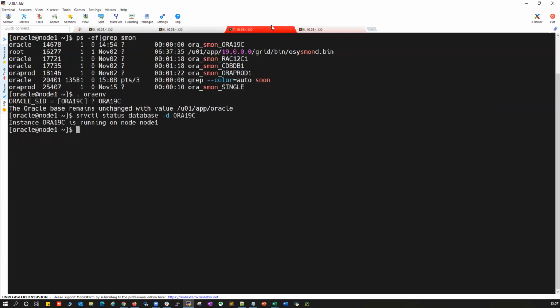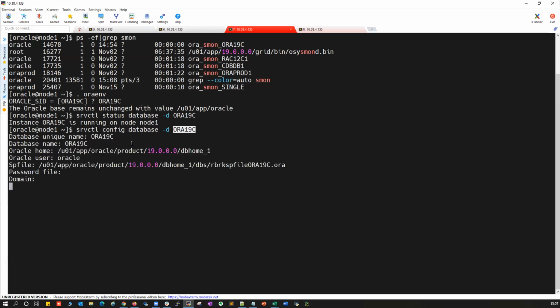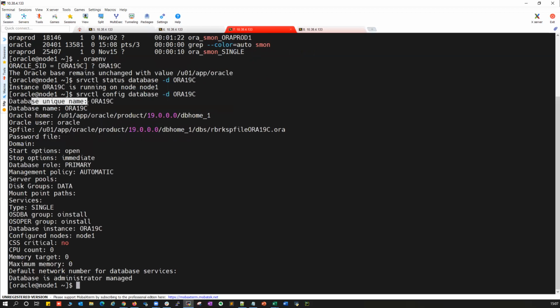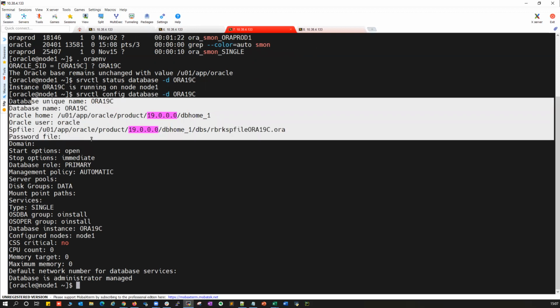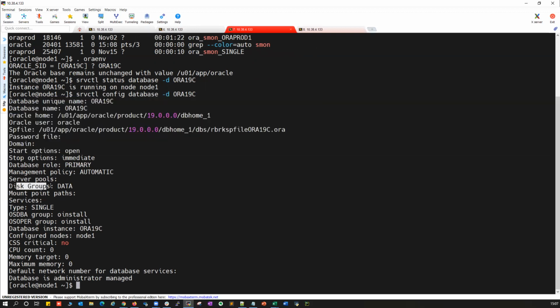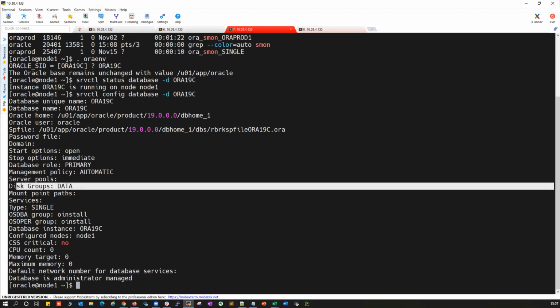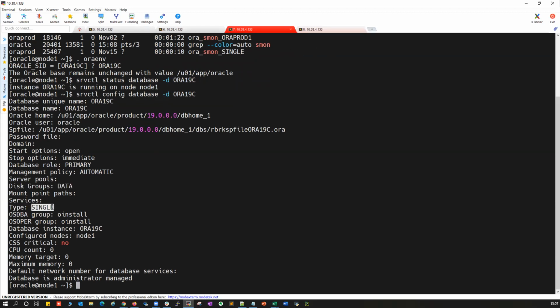And the same command, if you run it for the other database, SRVCTL config database -d Vara19C, that is going to be your standalone database. Again, you can read through all of this: the database name, unique name, home, user, your password file, SP file, all of these options, and your disk groups. And then if you see, the type of your database is single, it's a standalone database. So that's the differentiation between your RAC and standalone database.